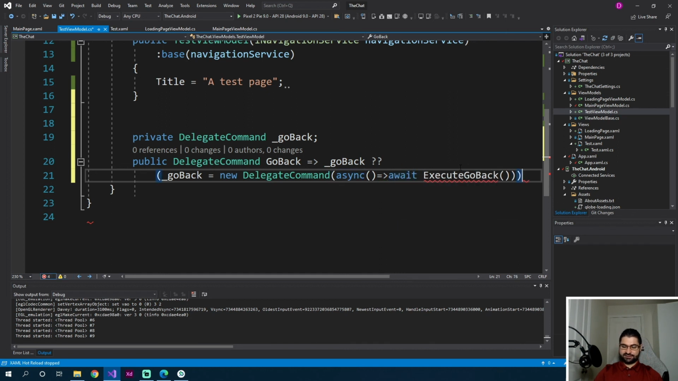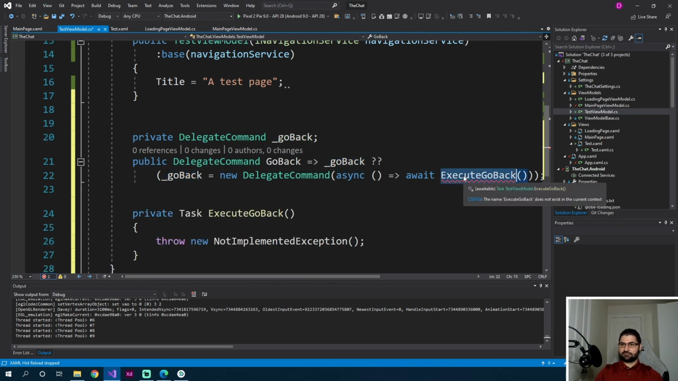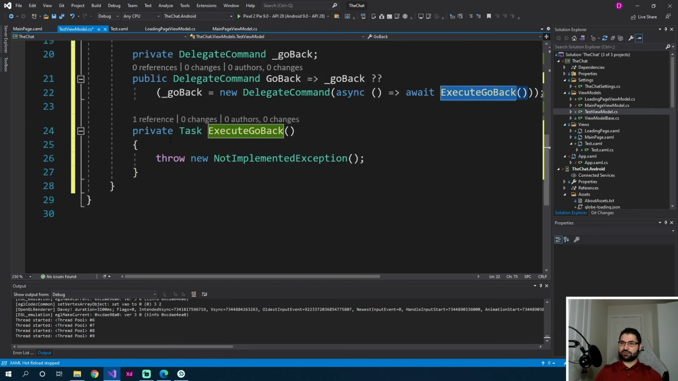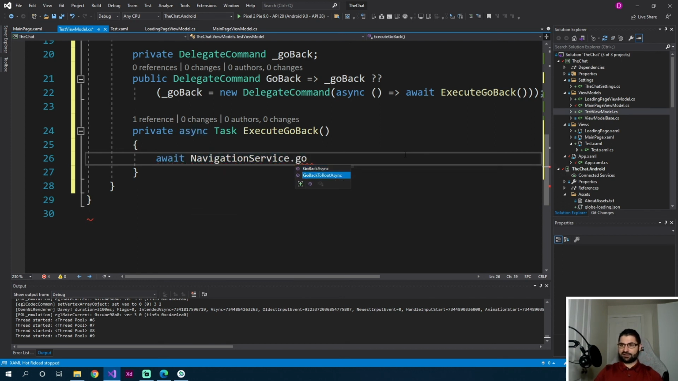So what this does is it says this go back public command has the value of the private command. If the private command is null, then create a new command and execute this private task over here. And what this private task is going to do is await navigation service, not go back async. So it's just going to go back one page.